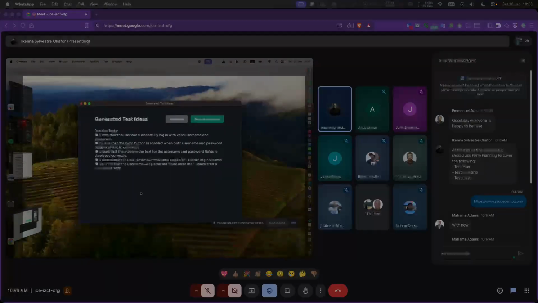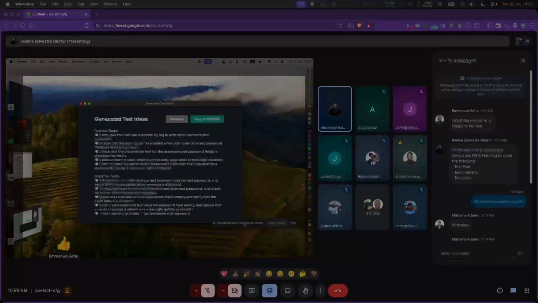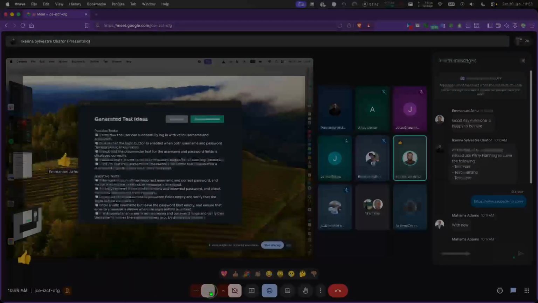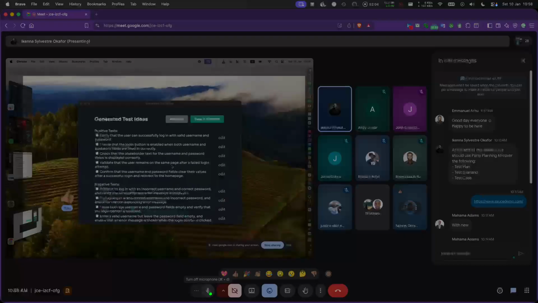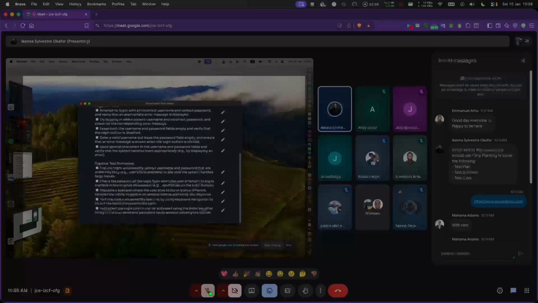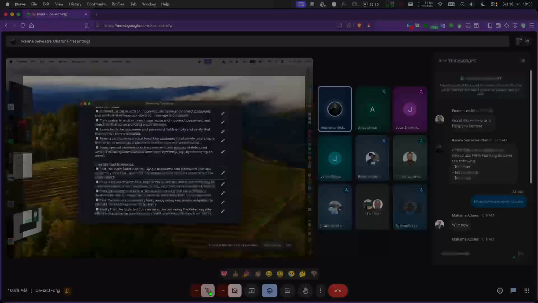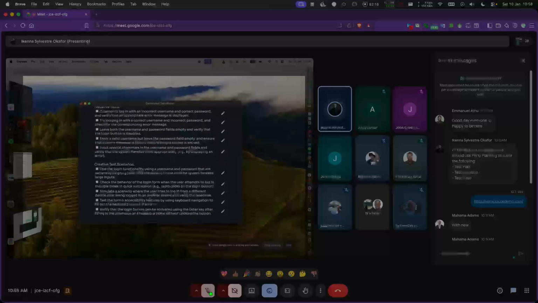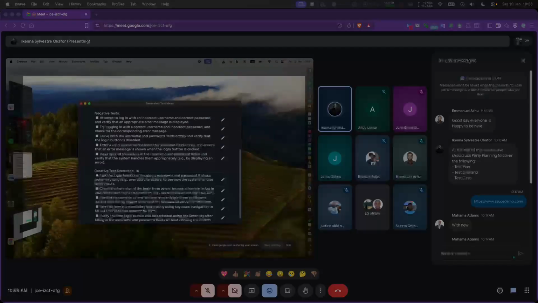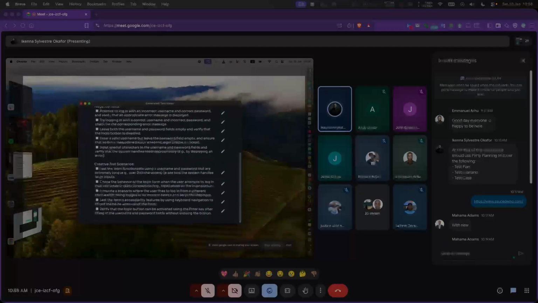can you see my screen? Yes, we can. I see the generated test ideas. Perfect. So this can help you create scenarios and test cases. Now, if you're using an Excel sheet, you can use this to populate your Excel sheet for your test ideas, which are your test cases and your scenarios.